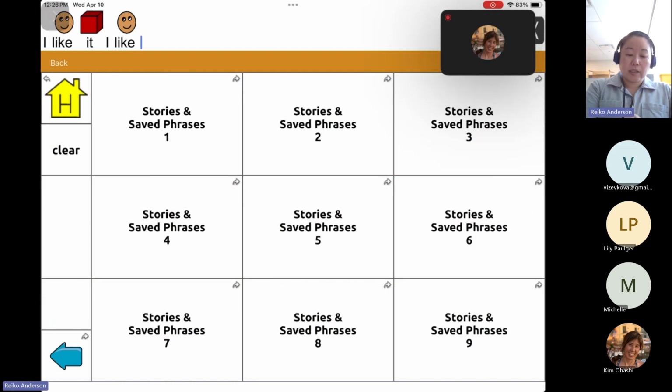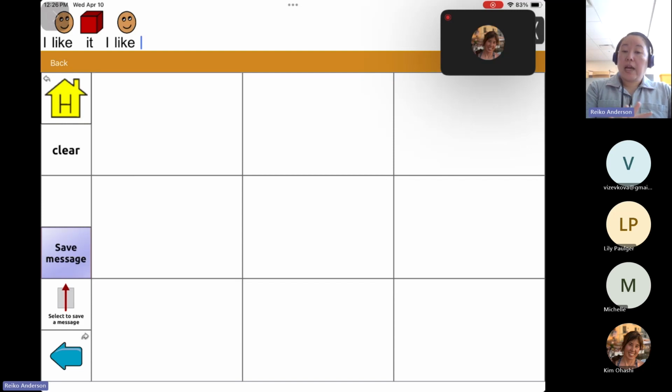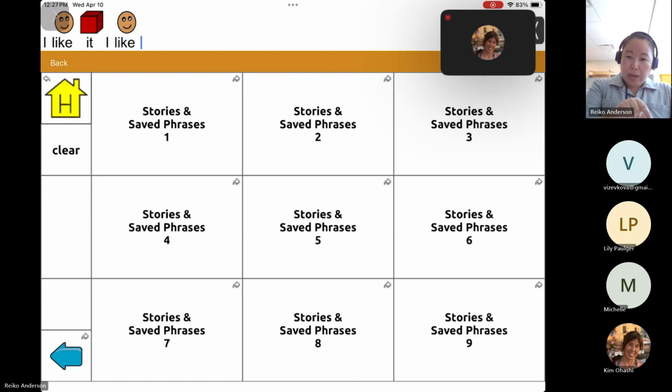I'm going to open up stories and saved phrases 1, and this could be a list of gestalts, for example. If your child is a gestalt language learner, you could also use it for transition routines. You could use it for all sorts of things. Say you add a sequence for going to the bathroom here. We'll go back, and that button where it says stories and saved phrases 1, you'll also want to edit that button and make sure that it says bathroom sequence or something like that.